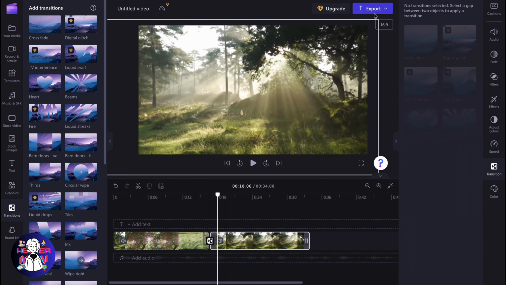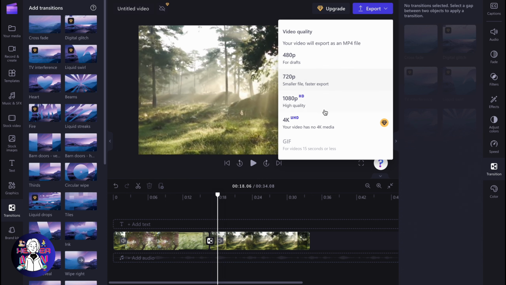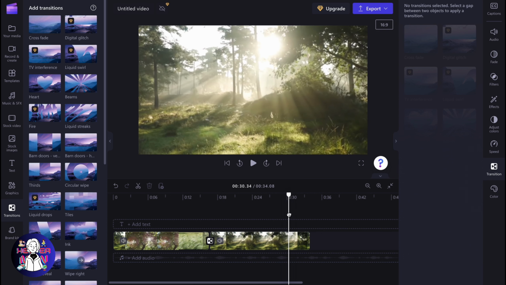We can just simply click on export, choose the necessary quality, and then just export our video. So this is a way of how we can clip videos on Clipchamp.